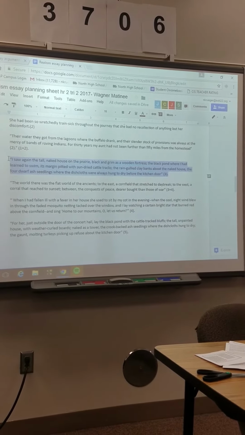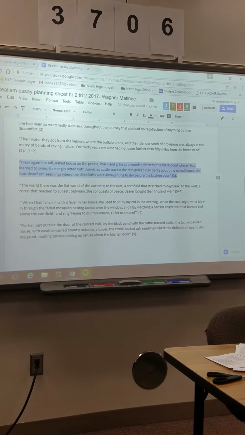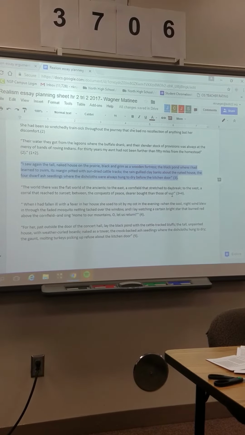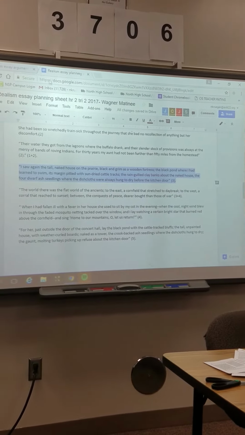And then you go back to your notes. And here's another good one. This is talking about a description of her house, right? And it says, I saw again the tall naked house on the prairie, black and grim as a wooden fortress, blah, blah, blah. It's an ugly place to be. Copy, paste.